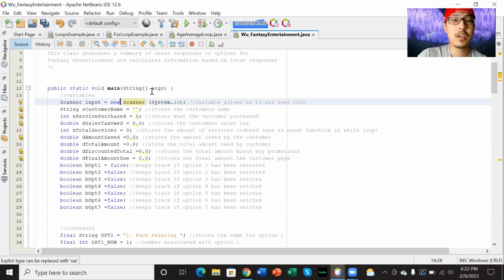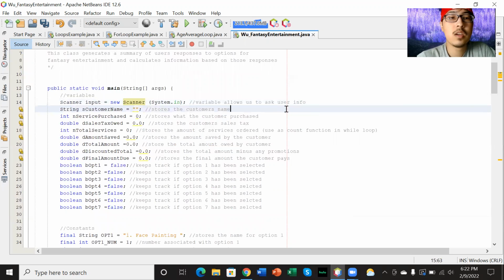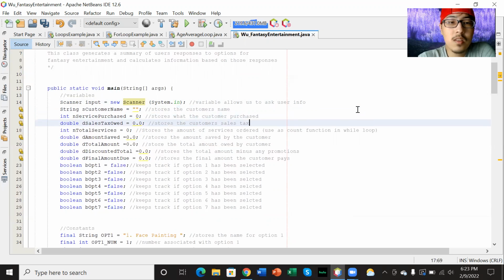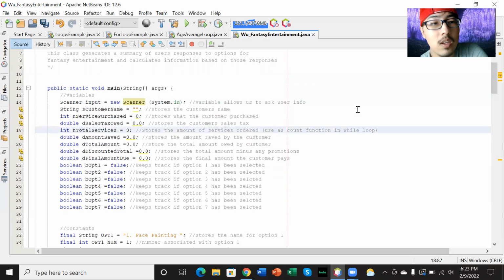So this is all the variables. Scanner input is the variable that allows us to ask for user info. String customer name is where we're going to store the customer name. Service purchased stores what the customer purchased. I really regret making that such a long name because I use it a lot in this program. Double sales tax owed is the amount that the customer owes in sales tax.